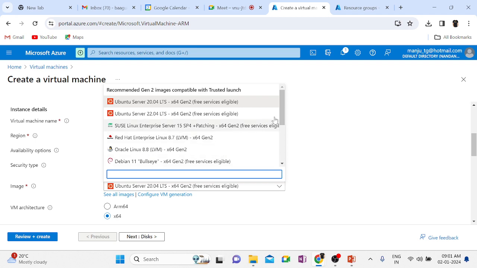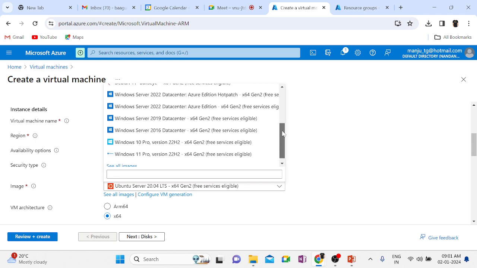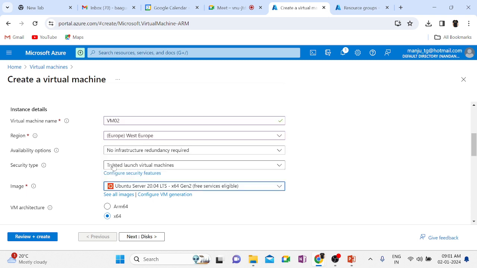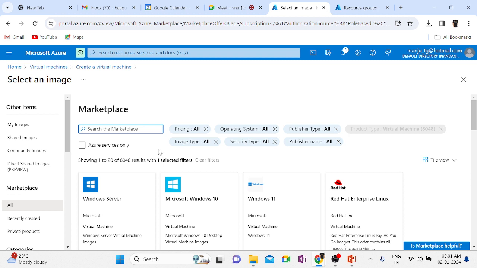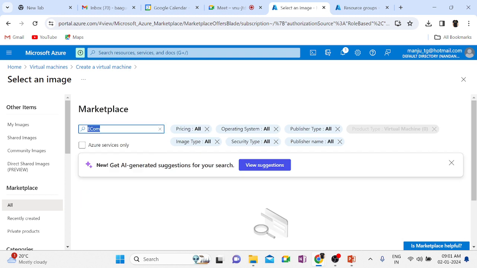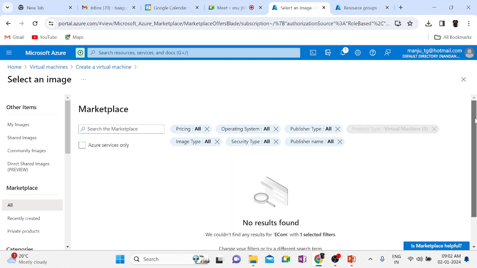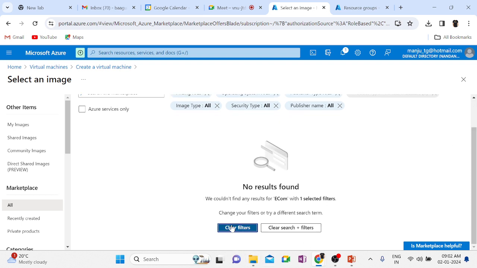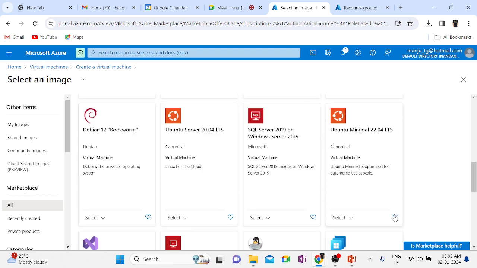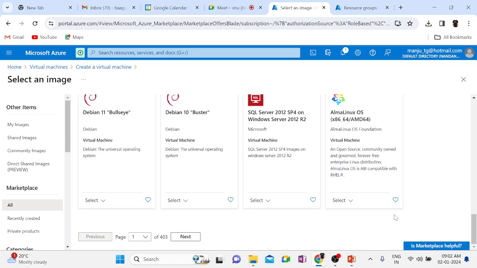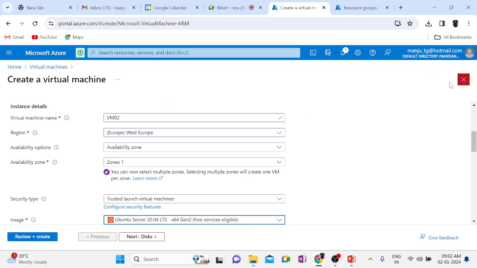Here images, somewhere I will have that image. Sometimes it will come here also. So ecom, it is still creating, I guess. It will take some time. Normally an image will take some time. Clear the filters. Let me see if I can see that here.